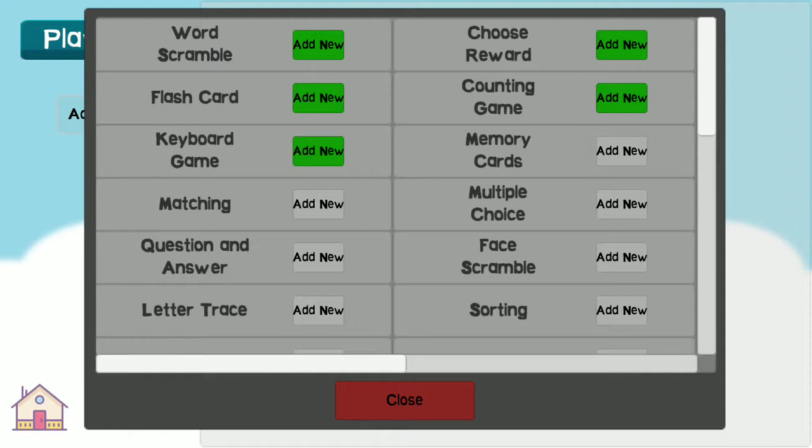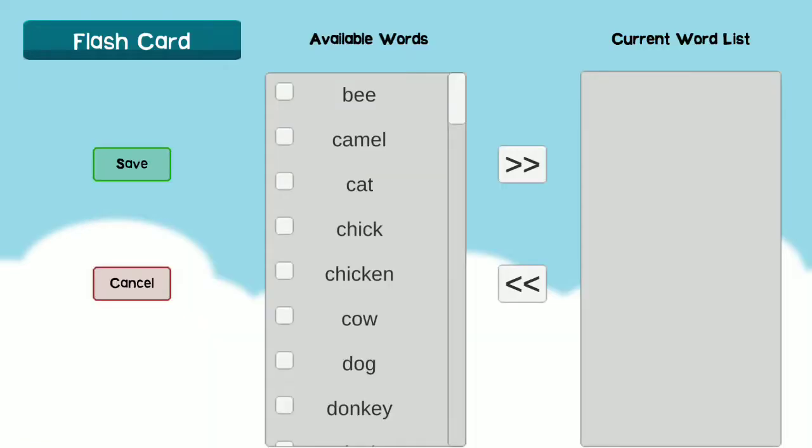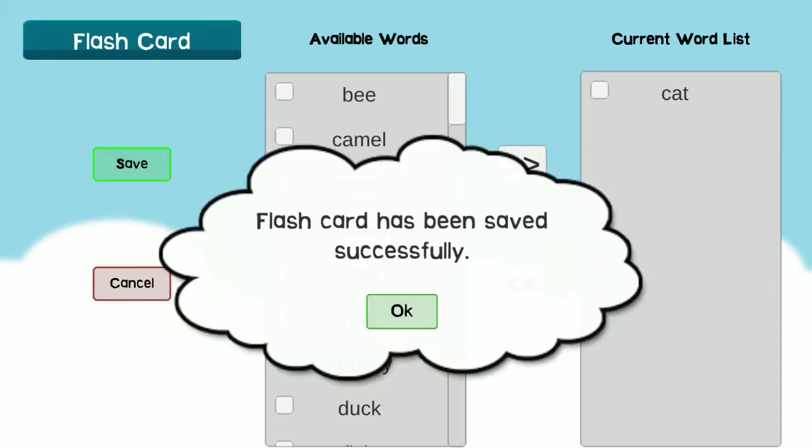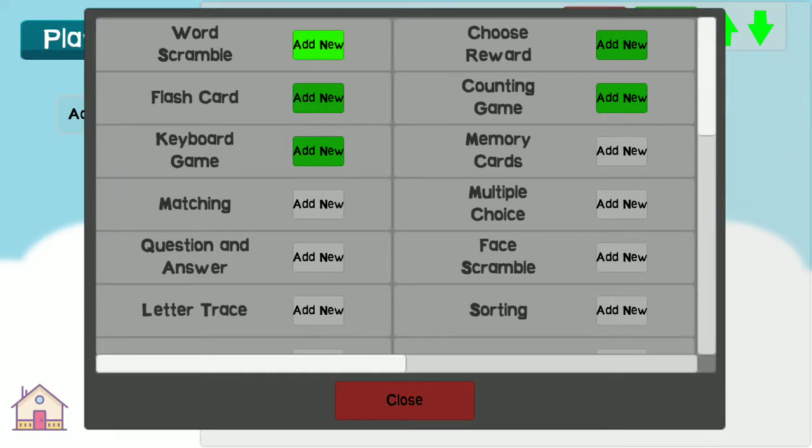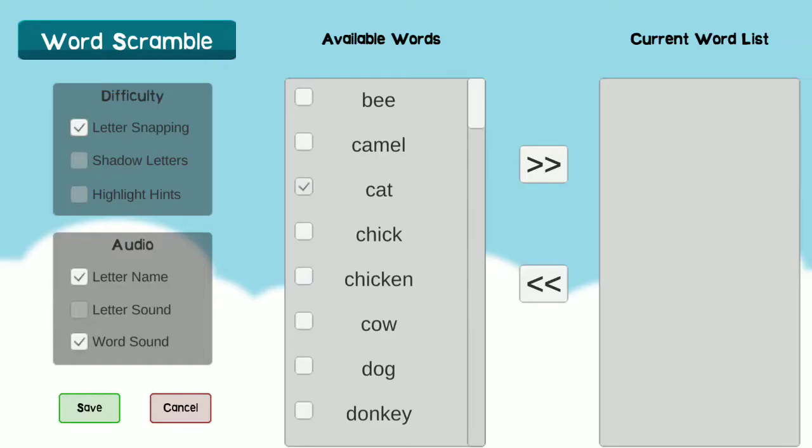So I'm going to add a flashcard to start, and let's do cat. Save that. Okay, and let's add a word scramble. Let's also make it cat. And there's some options there on the left-hand side, difficulty and audio. Some of those have been implemented, some of them will be coming very soon.